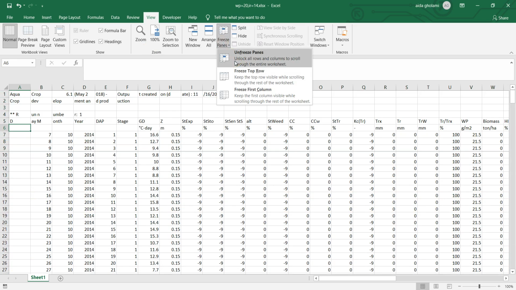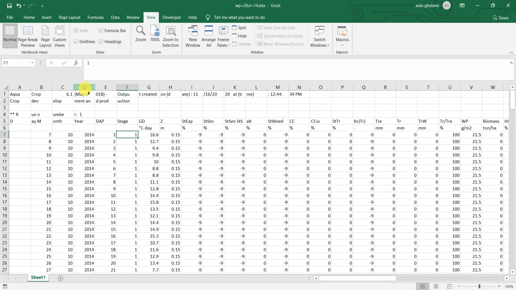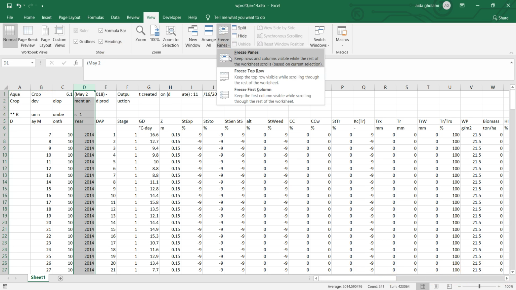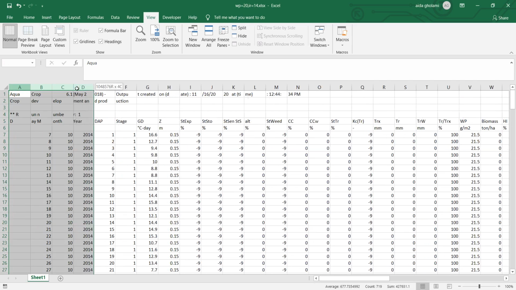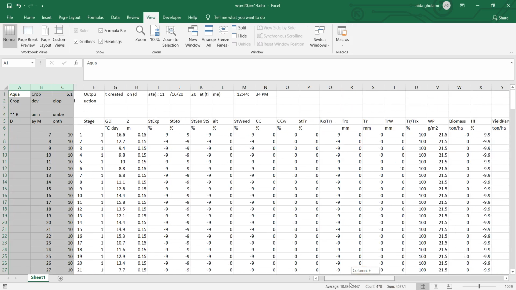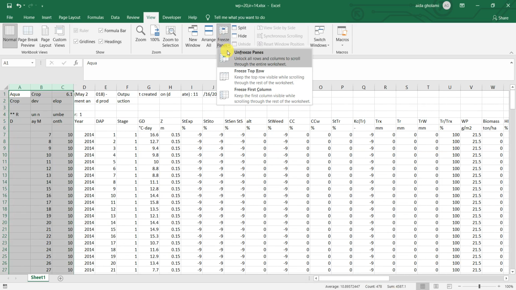Then I go for unfreeze panes and I want to do the same with columns. So I select column D, and as you can guess, probably it will freeze to column C. So it will bring A to C with me whenever I scroll to the right of the worksheet. So I go for freeze panes and let's see what happens. It will bring up to column C with me. So I again go for unfreeze panes.